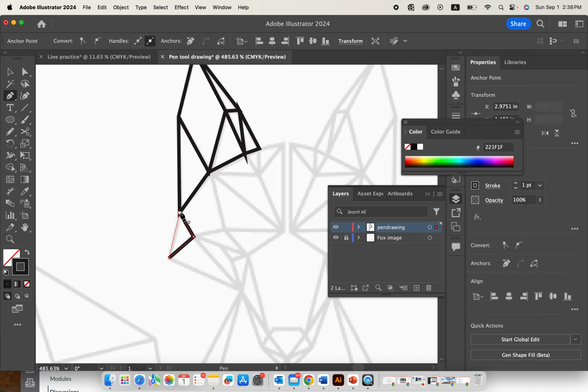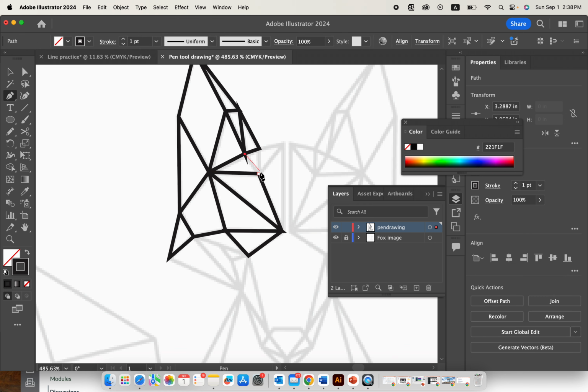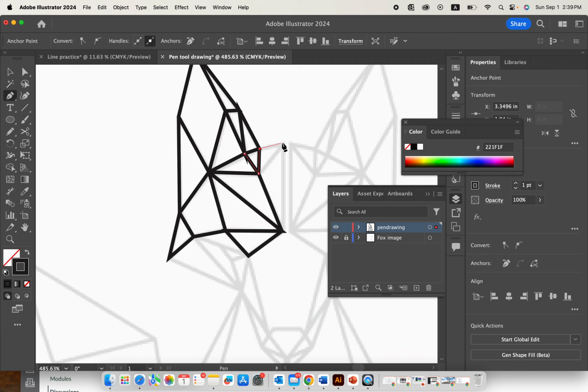Continue. Hold on shift. Yeah, the minus point, so shift. So I want to end from this point, so I type P on the keyboard. You can repeat those actions until you complete your drawing.